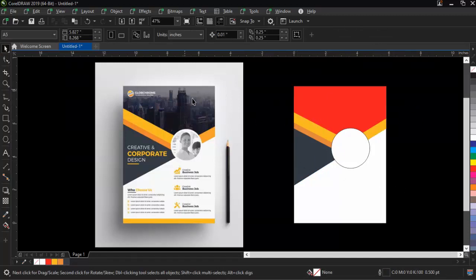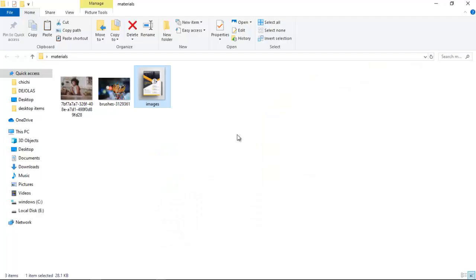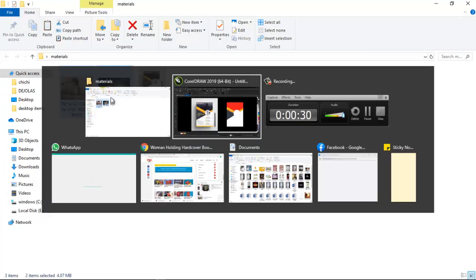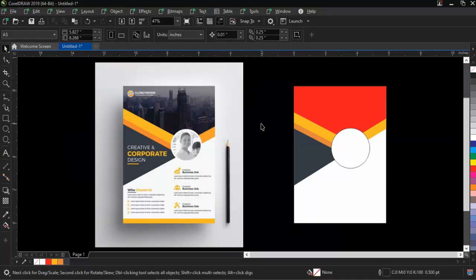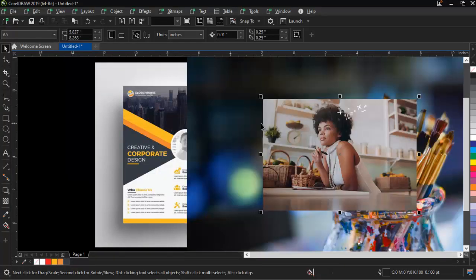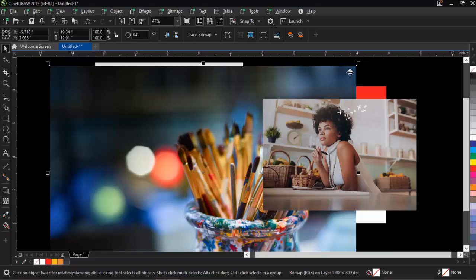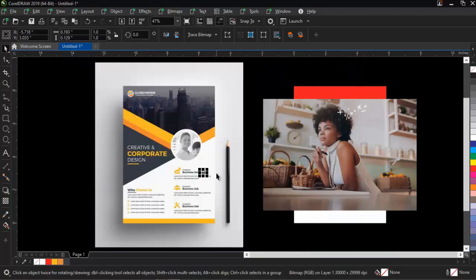So let's bring in our own picture also. The second picture, I have the one I want to use already. So we are using this and this. Just press Ctrl C when you get your own material, then paste it by pressing Ctrl V on your keyboard.